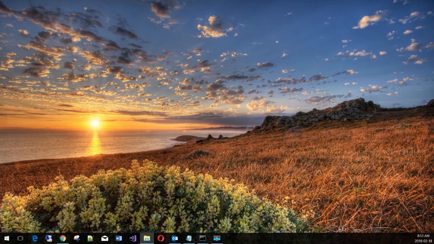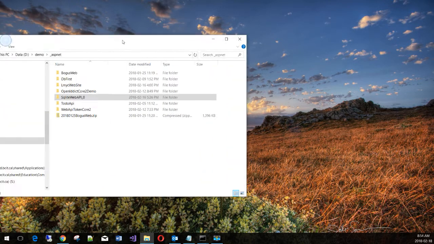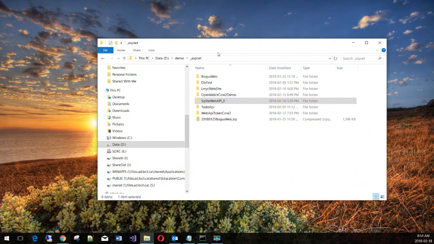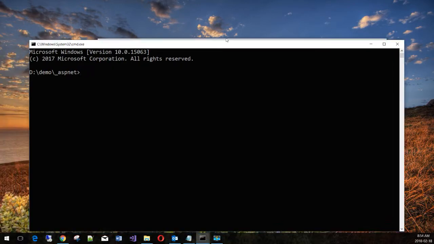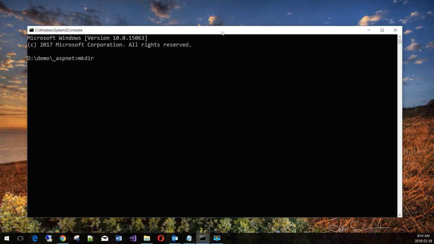So the first thing is we will create a new directory to put our application in. So we'd go to the command prompt. I'll create a new directory called WebAPI SQLite. And I'll go to that directory.